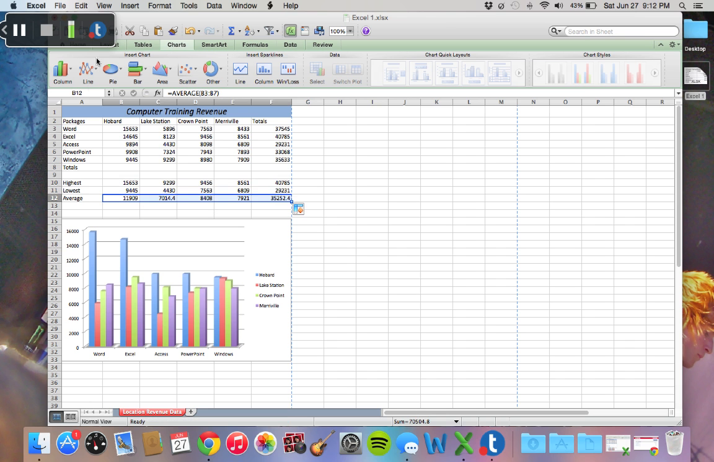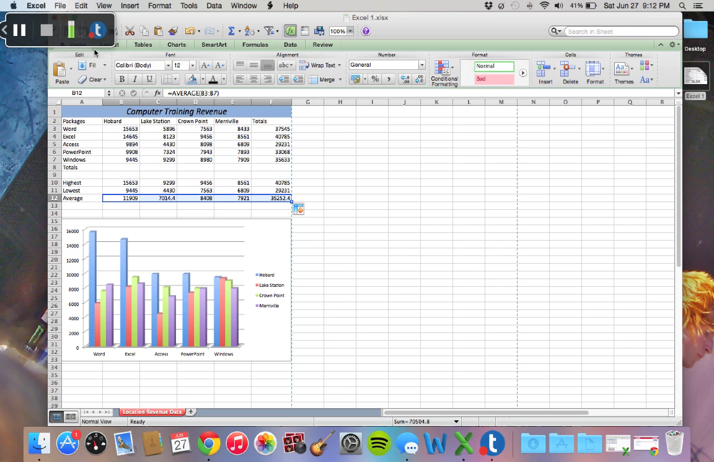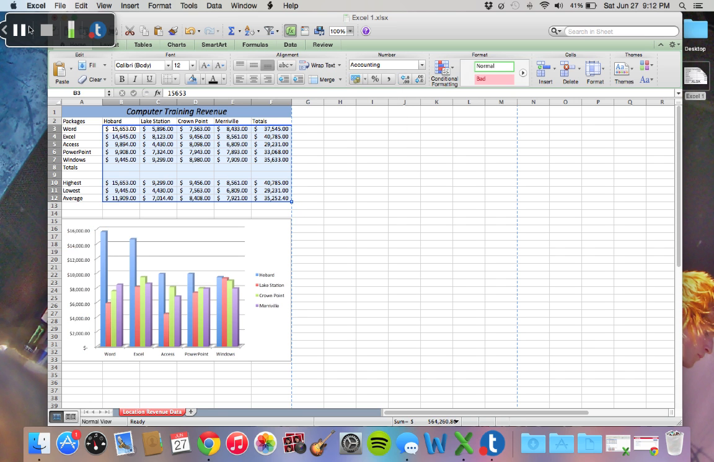And unfortunately I can see that I've missed a step, so I'm going to go ahead and go back and fix that. We want to format all of our numbers so that instead of being in the general format, they're in the accounting format. So we're just going to go ahead and highlight all of those cells and go to accounting style.